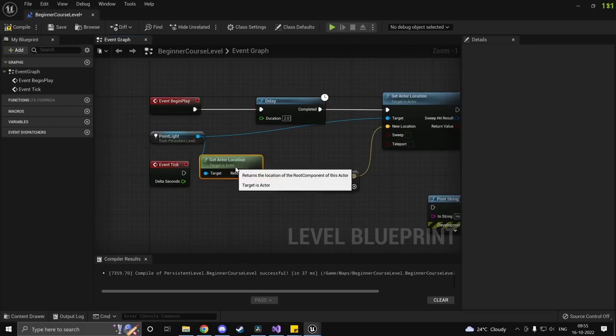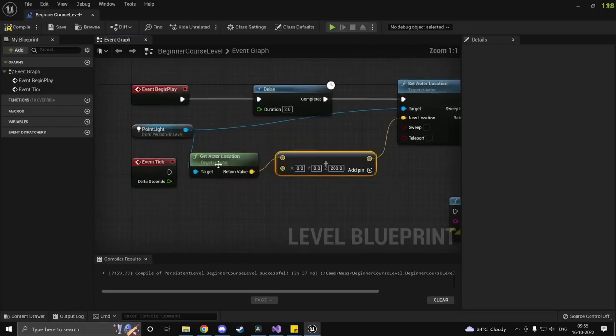Now this one is a function as well. Get actor location is a function too. However, it does not have an execution pin, you might notice. The reason is this is a pure function. You can define a pure function whenever you need a function to return immediate values. So what I mean by that?